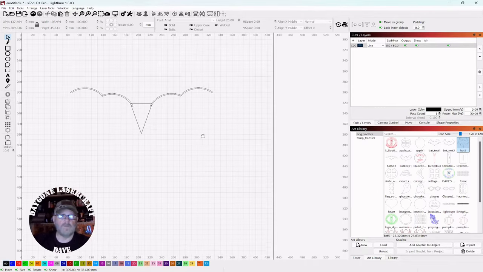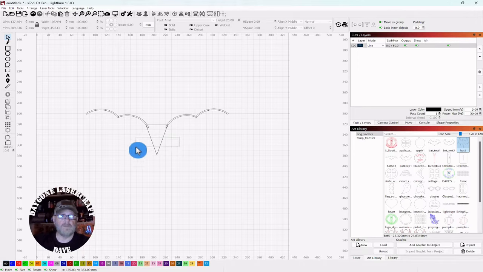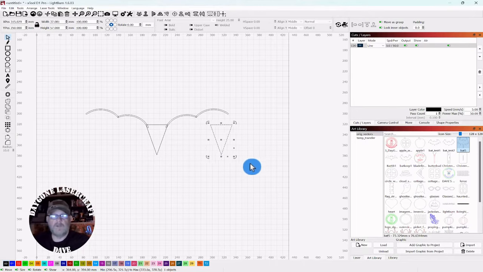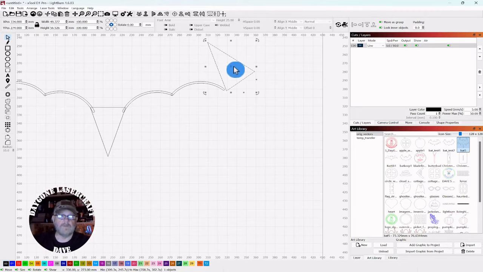Okay, now we're going to get a copy of this. So select your tail, Control D, and just arrow it out. We're going to flip it around to make the sharp point of the wing, like that. And just get that on the edge.